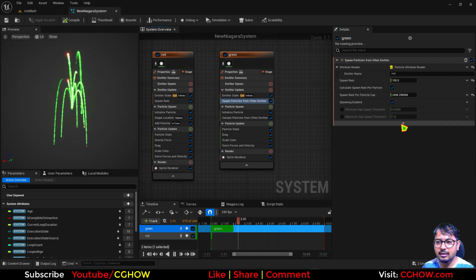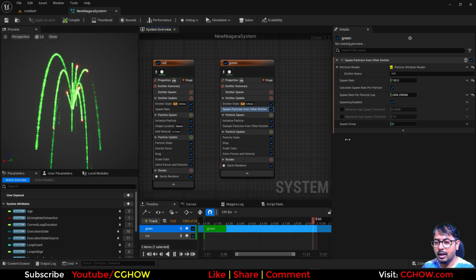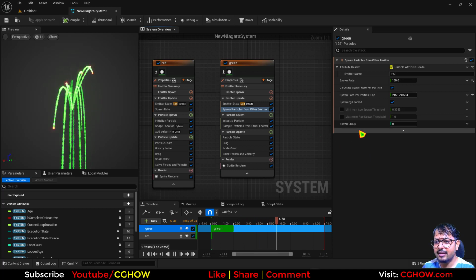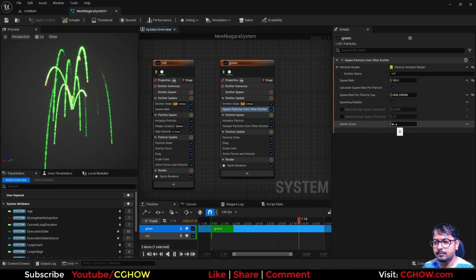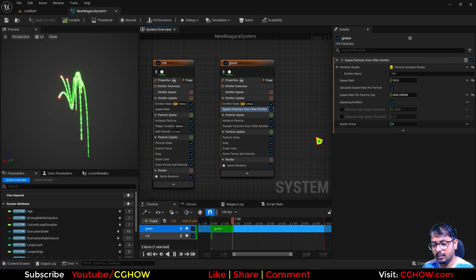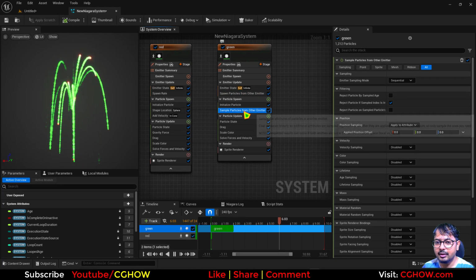So all the settings are cleared in this one, and then it has Spawn Group. I have cleared the spawn group in my previous video on spawn burst and spawn rate. You can check that. It is just a mask. If you have a spawn group 0, you can link it with anything. Okay. Then the Spawn Particle from Other Emitter in here.